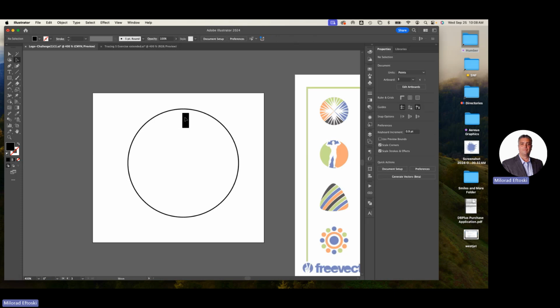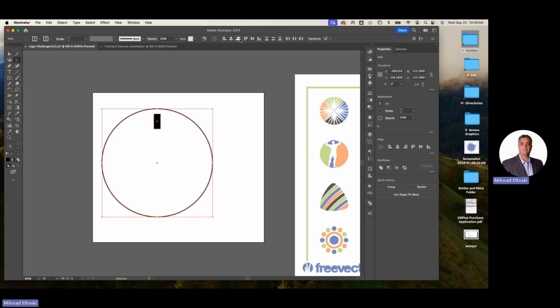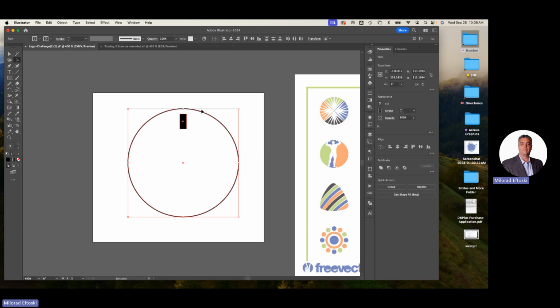And I want to make sure these are perfectly aligned. How do I make sure they're perfectly aligned? I select both of them and I go up here. There's left, center, right. Obviously, you pick center to keep them perfectly aligned in the center. Make sense? Okay, so done.